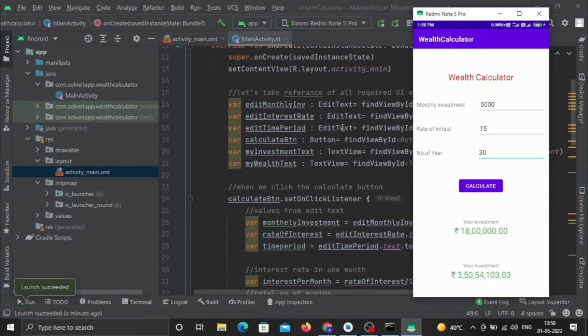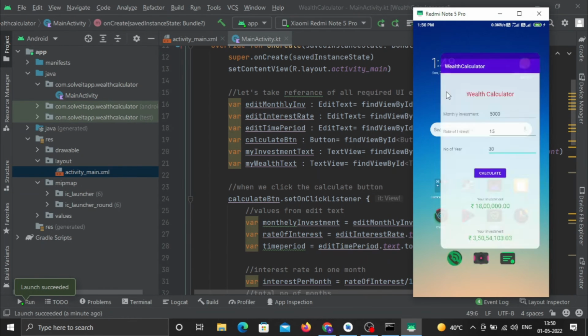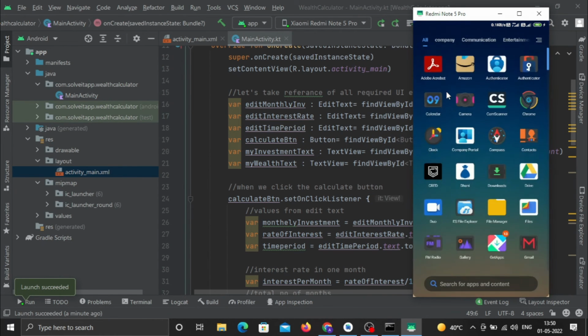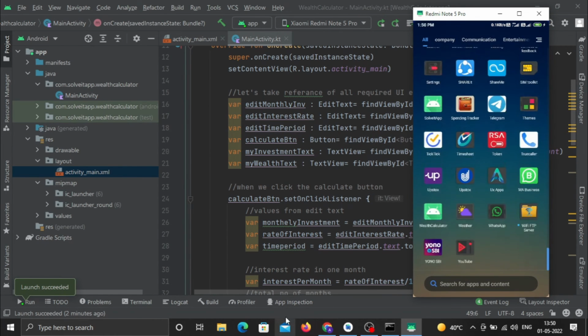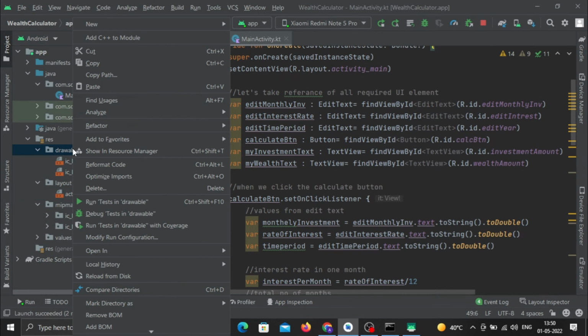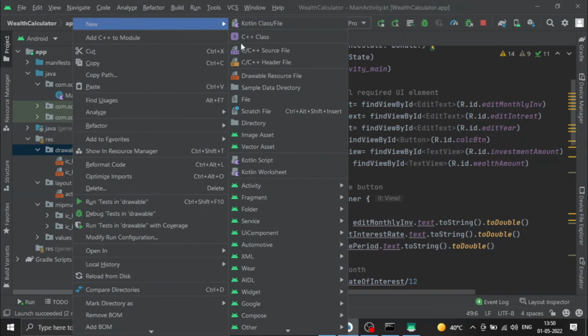successfully. Okay, so one more thing we can do is look at the logo of our wealth calculator application. You can see here it's the default Android logo. So let's change the logo of our wealth calculator application. For that, go to the drawable folder, right click on drawable, click on New, and from here we need to create a new asset.